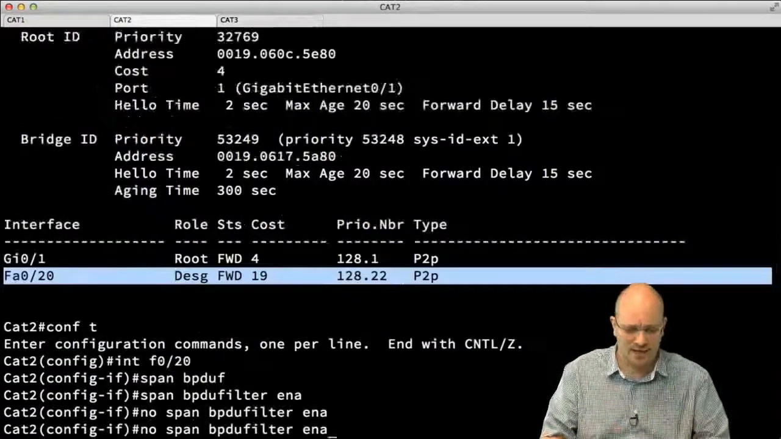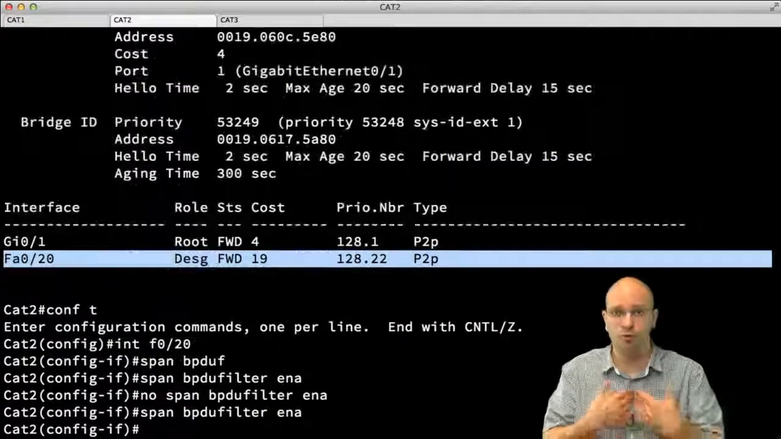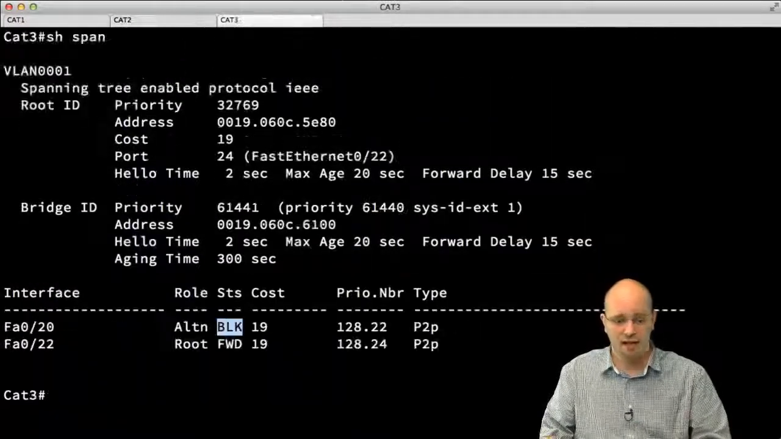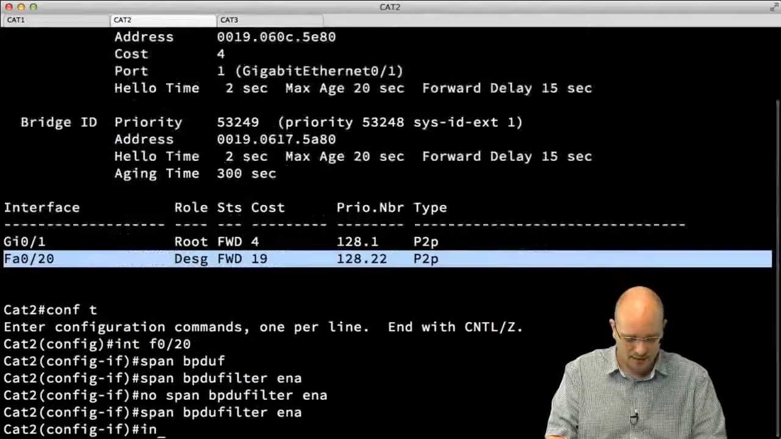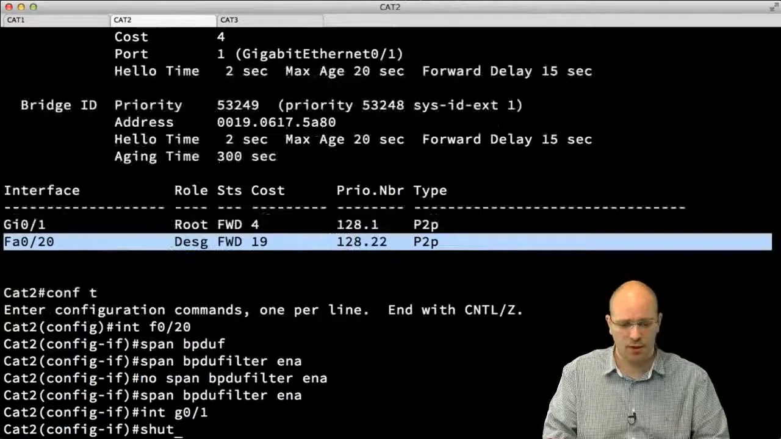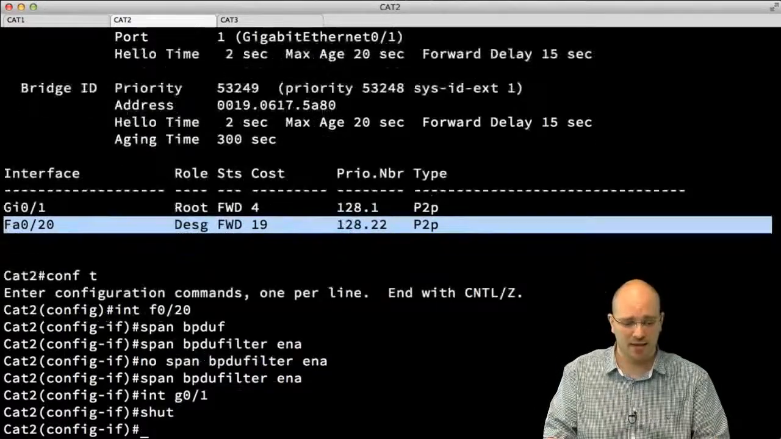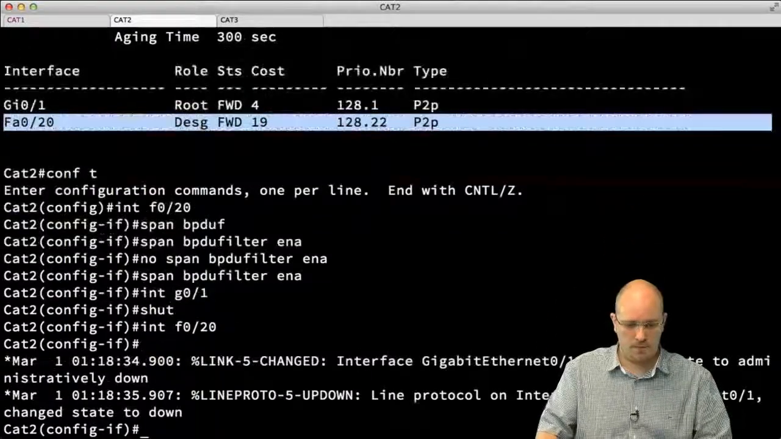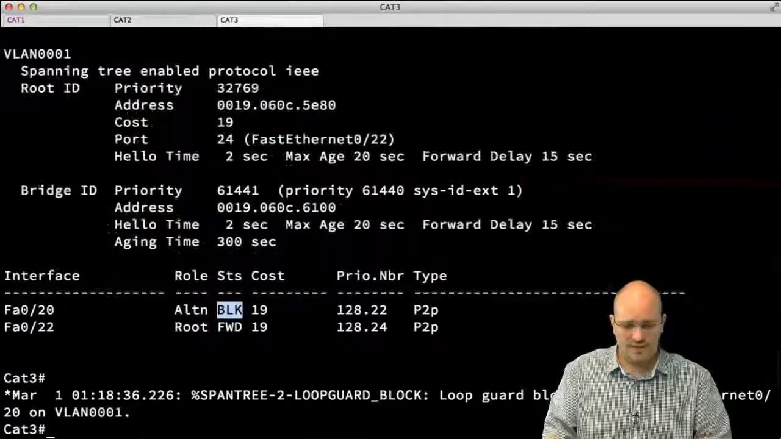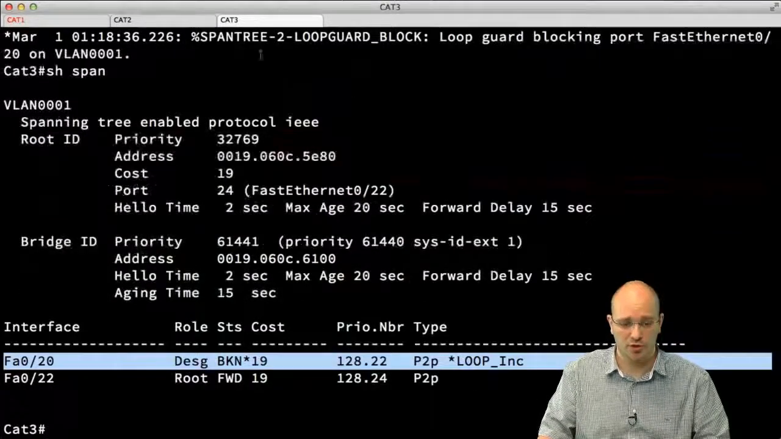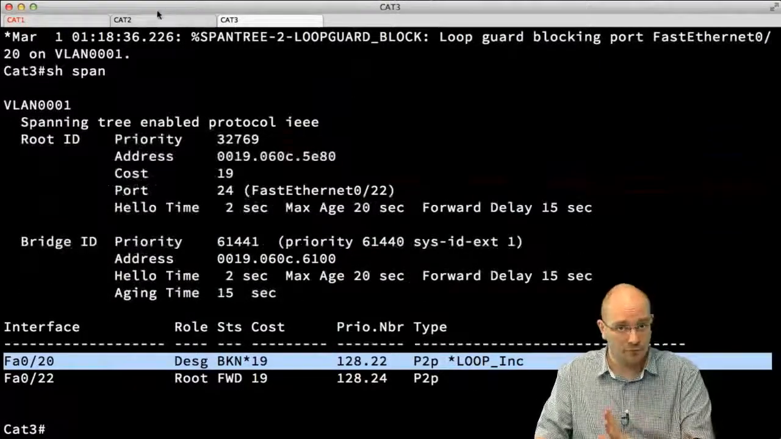Let's repeat this exercise here. So I'm going to configure the BPDU filter. I'm going to cause cat3 to start blocking this port. But in the meantime, I'm going to shut the link down between cat1 and cat2. So now we can see that the LoopGuard actually blocked the port as the result of my BPDU filter configured.